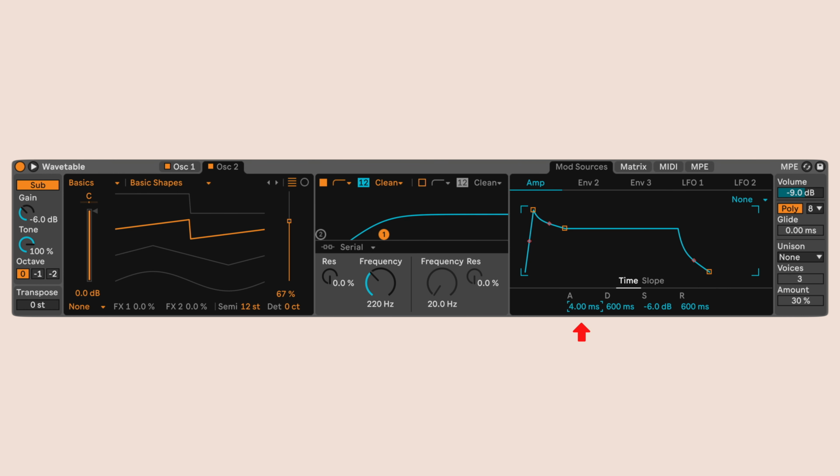Now let's set up the amplifier envelope. Set attack to 10 milliseconds, decay to 980 milliseconds, sustain to negative 12 decibels, and release to 365 milliseconds.